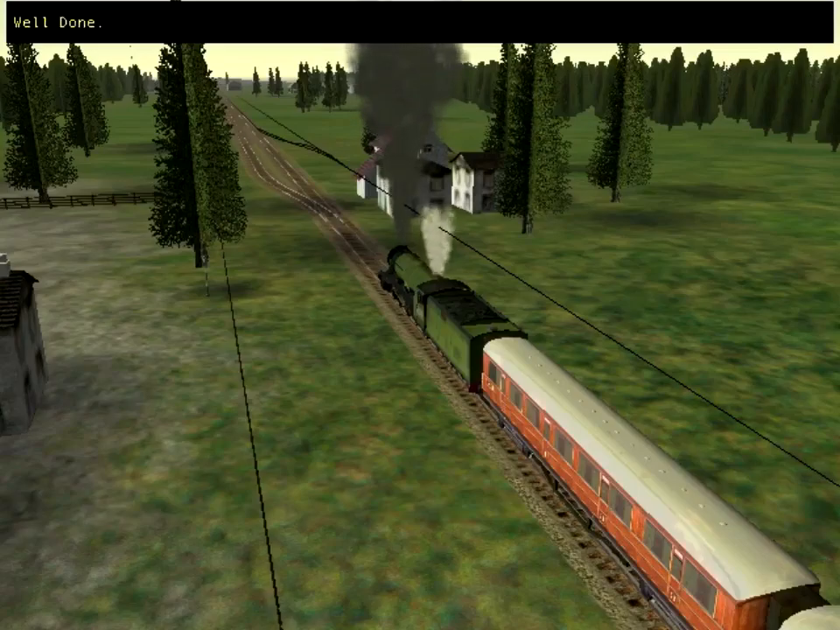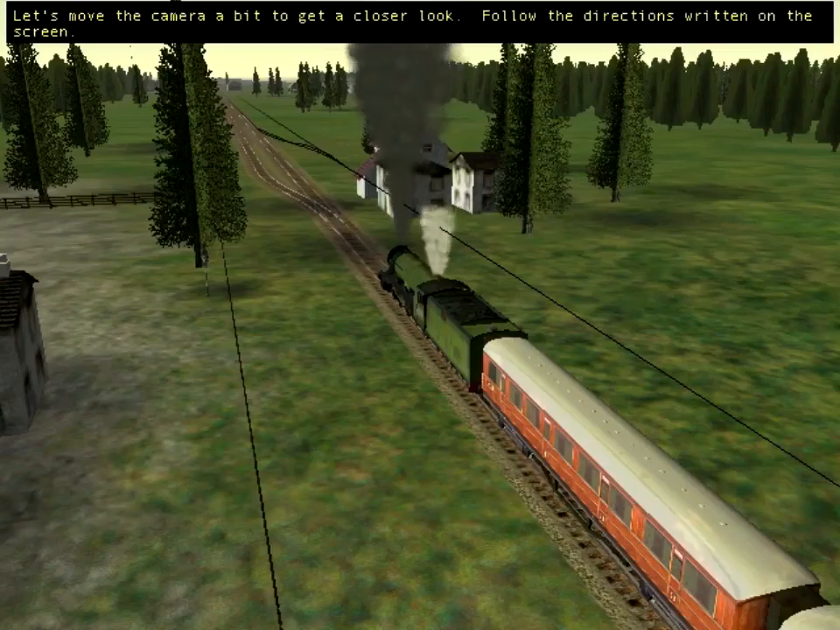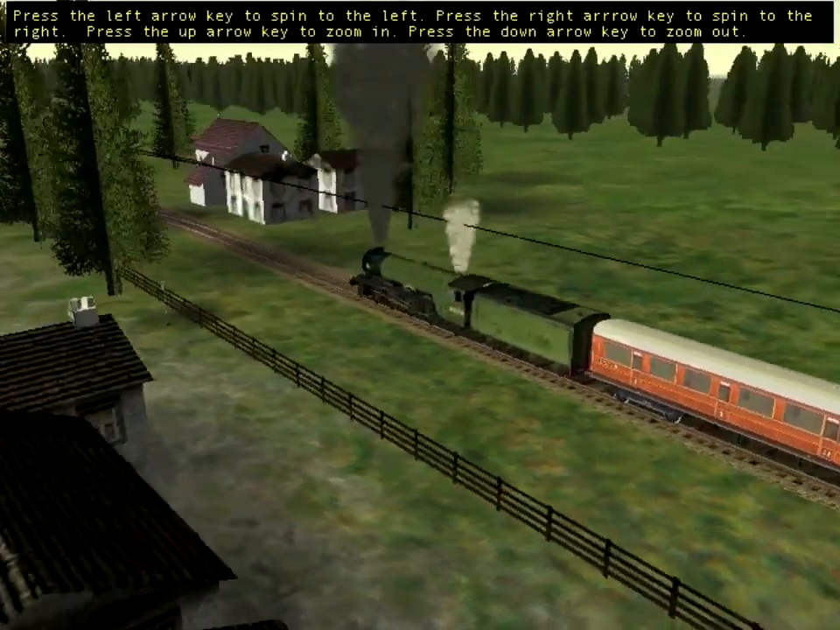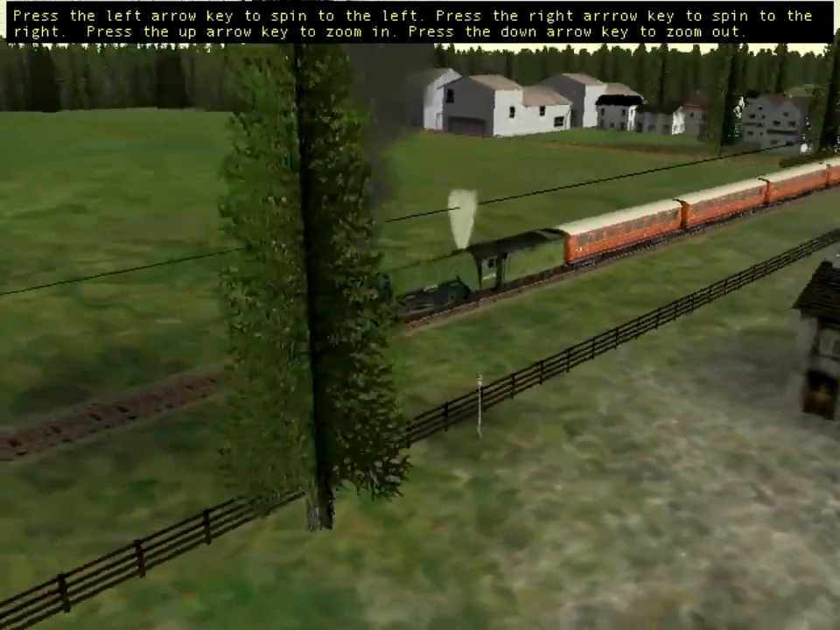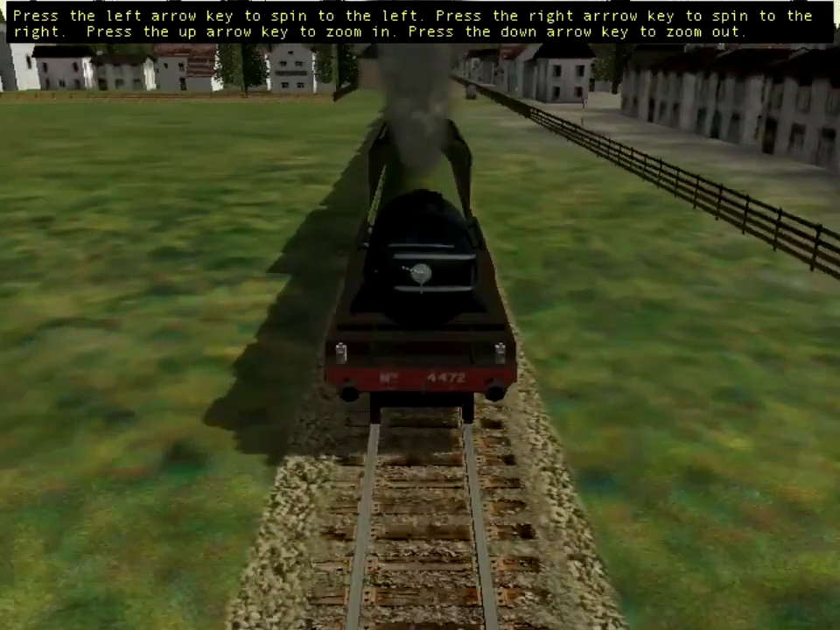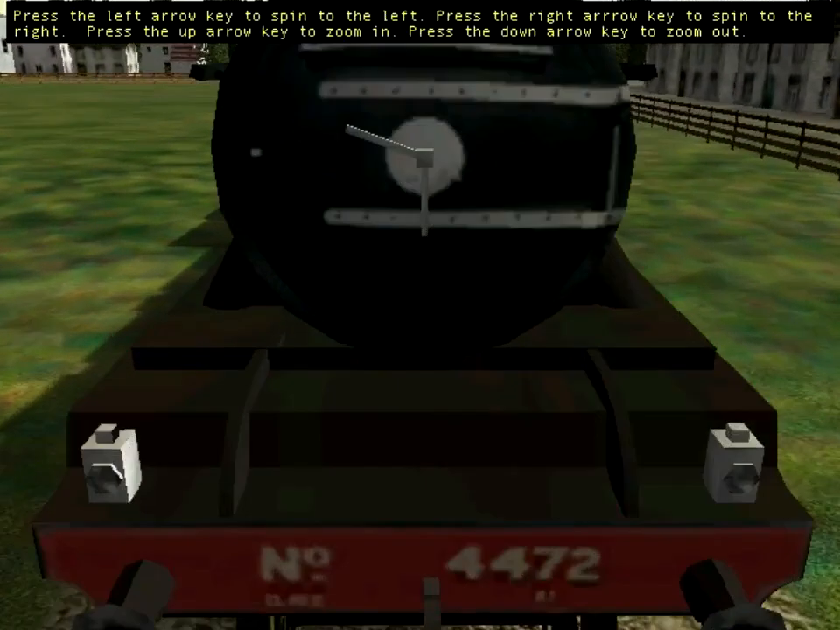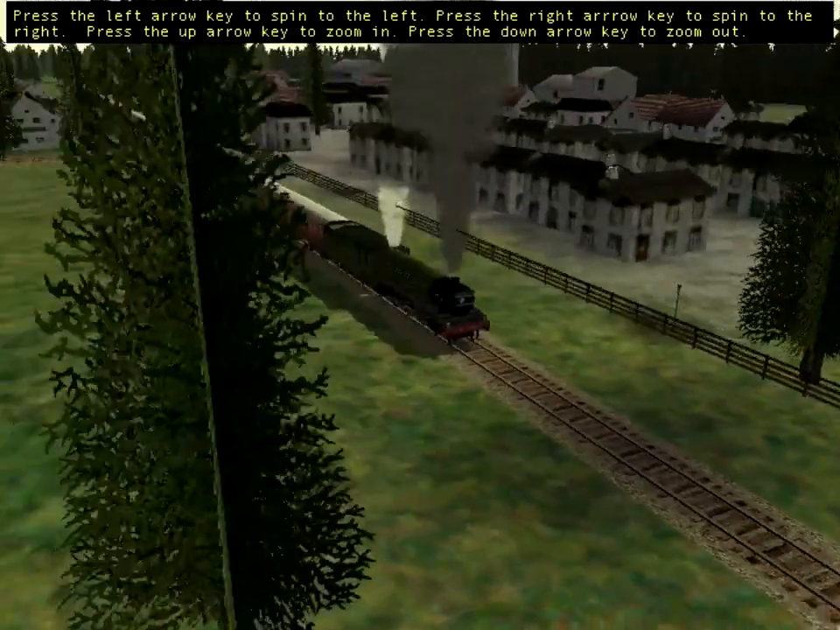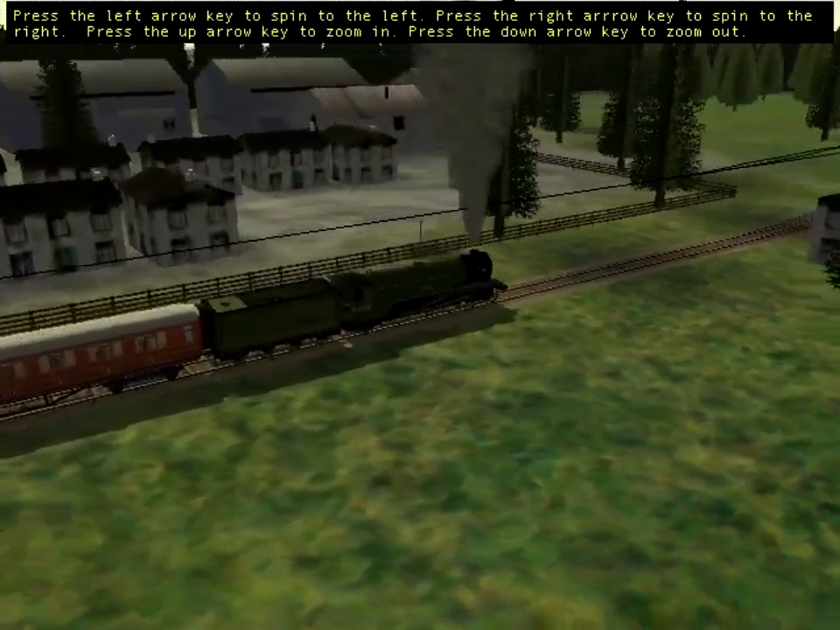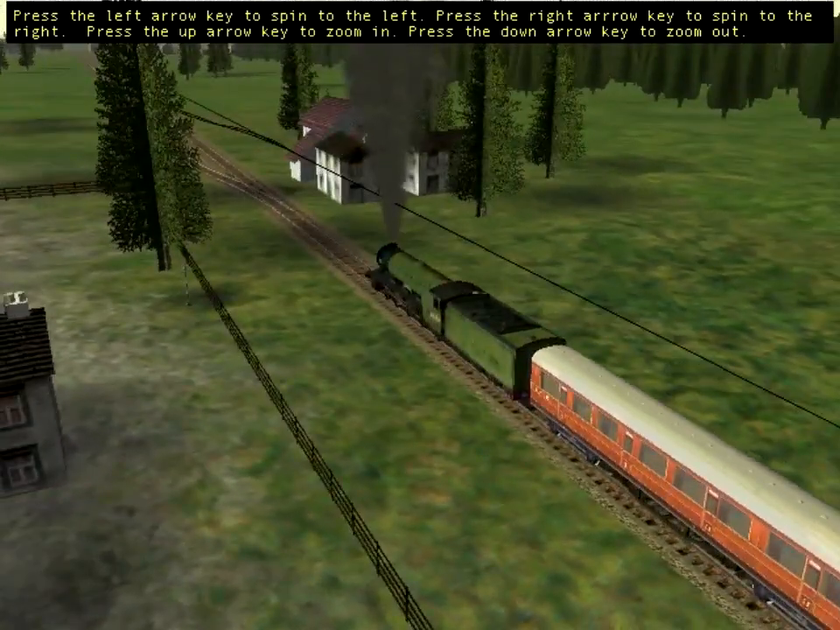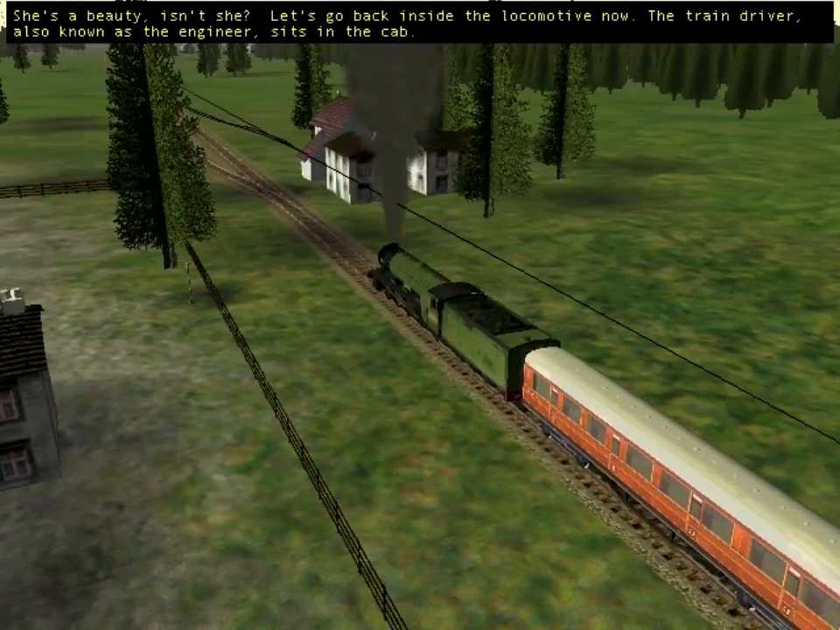Well done. Let's move the camera a bit to get a closer look. Follow the directions written on the screen. She's a beauty, isn't she? Let's go back inside the locomotive now.